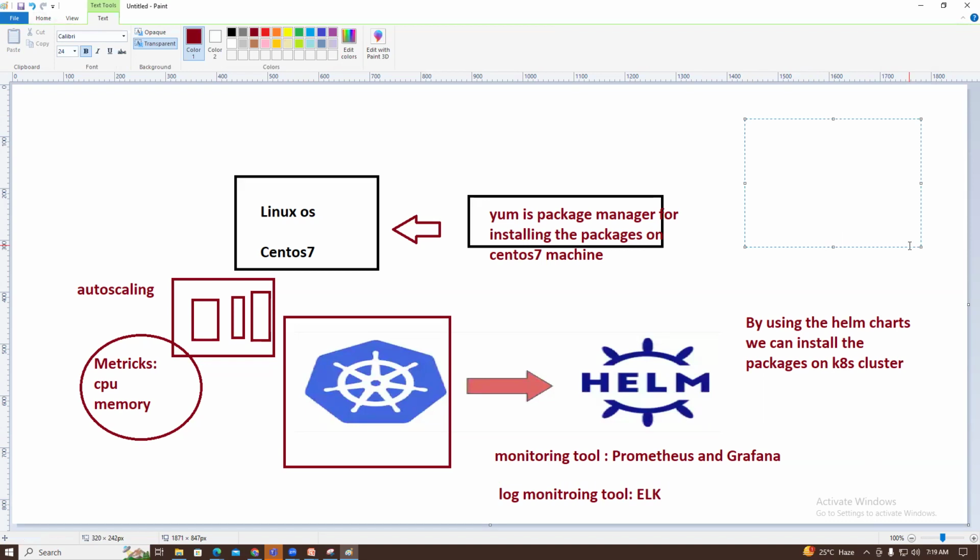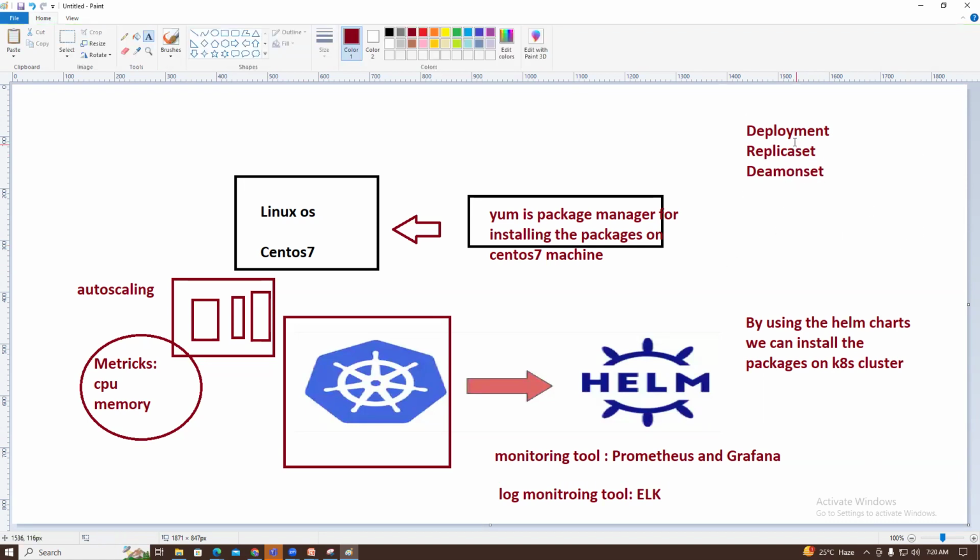And what are the components, guys? Deployment, replica set, daemon set. The replica set will use the replica as deployment. So what is the daemon set? I already told you, right, guys? Whatever pods are running on worker node 1, the same pods will run on worker node 2 also.